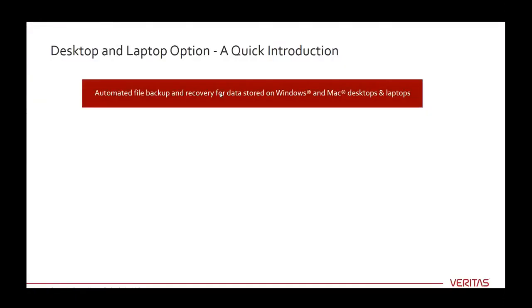So it's a quick introduction to the desktop and laptop option. It's an automated file backup and recovery for data stored on Windows and Mac desktops and laptops. This is a very specialized solution for Windows and Mac desktops and laptops. Whatever folders and files you have as data, you can back up to a centralized location in a corporate environment.